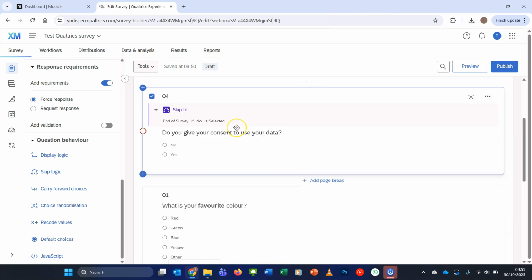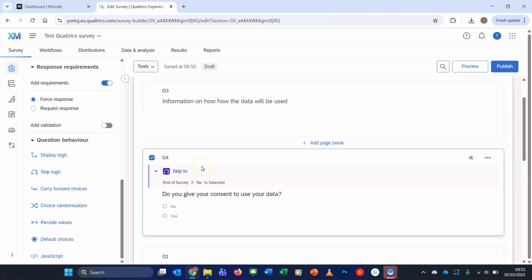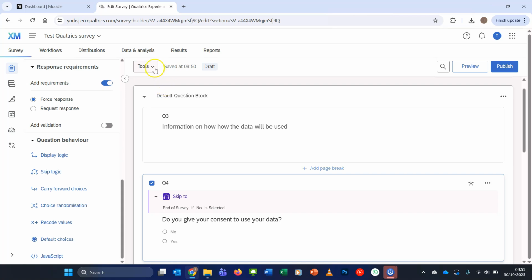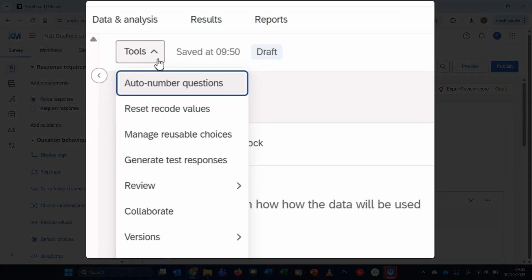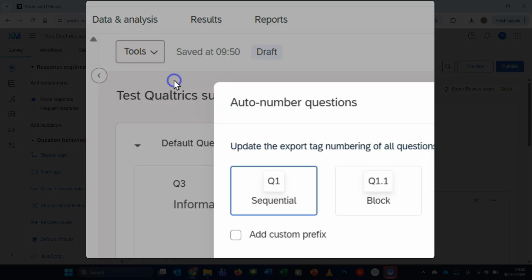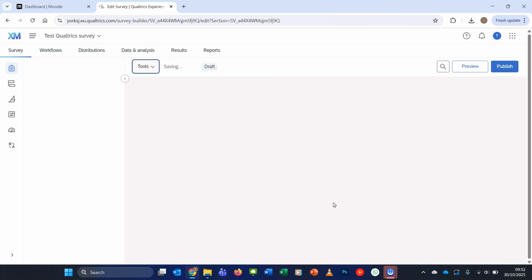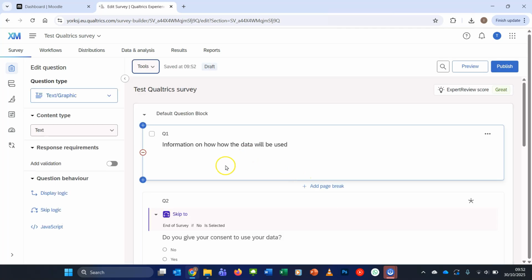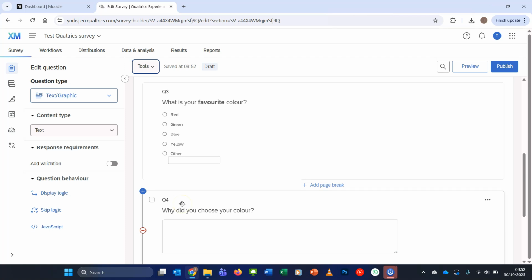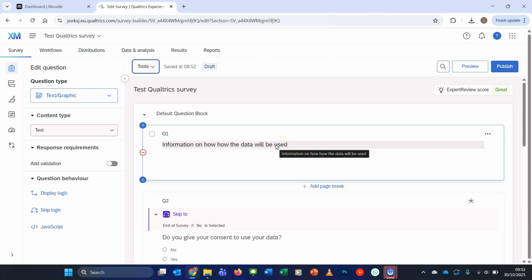You can add as many questions as you want, get the order of them right. Now, Qualtrics won't renumber the questions automatically, but a lot of people would prefer to have the questions numbered in the right order. So here we've got 3, 4, 1, 2. If I go on Tools menu, Auto Number Questions, I can just say start from 1 and go up. And then Qualtrics will re-number those questions, which is a bit more logical when you're looking back at the results.